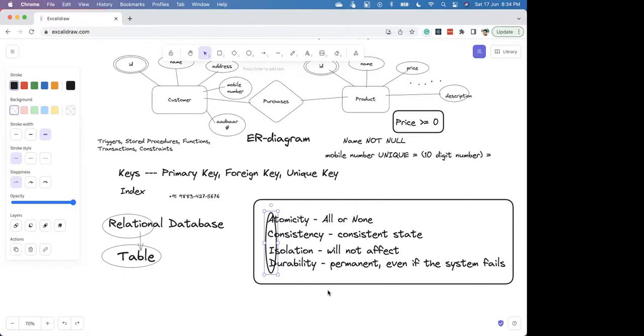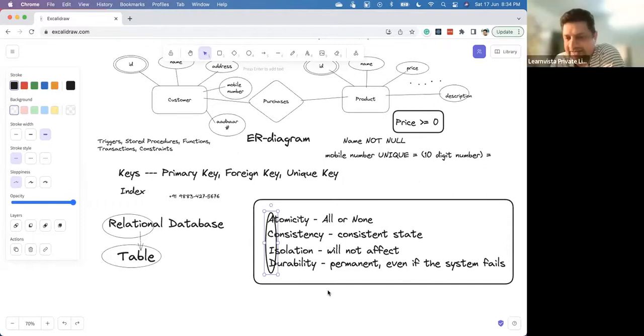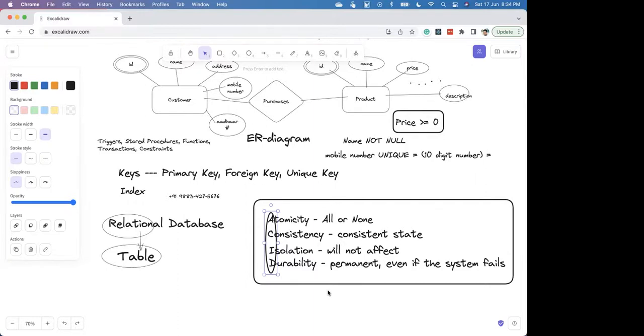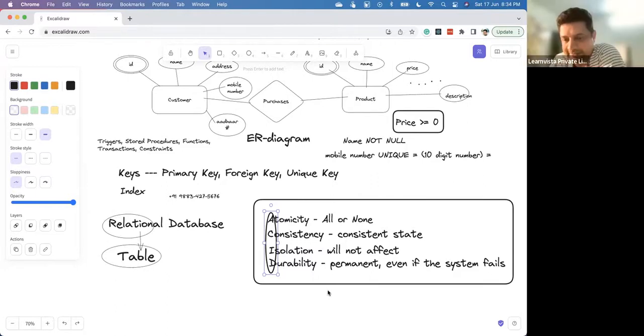Regarding isolation, how will it be achieved? You told that logs are there, right? So using logs only, it will achieve isolation, even if the transactions happen simultaneously? Yes, we'll cover in depth later in this class how to achieve isolation. There are different kinds of isolation levels also. Now, durability. Durability is permanent. If the system fails, the data should still be there.